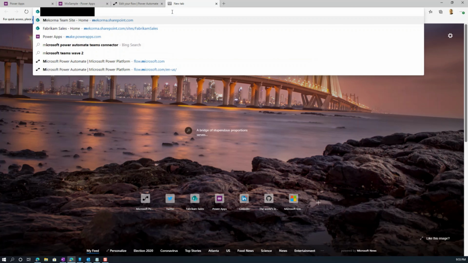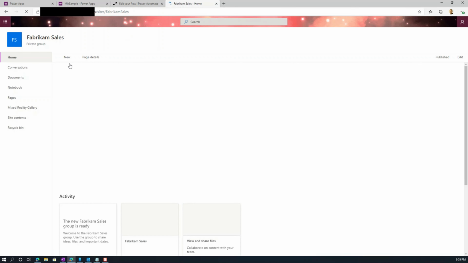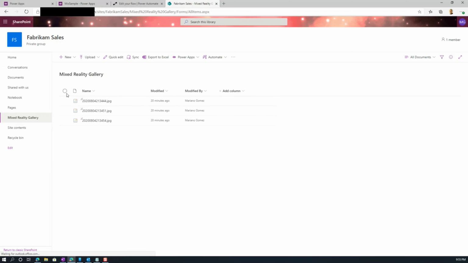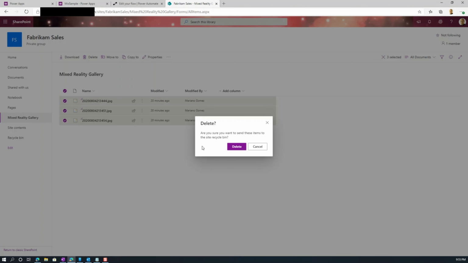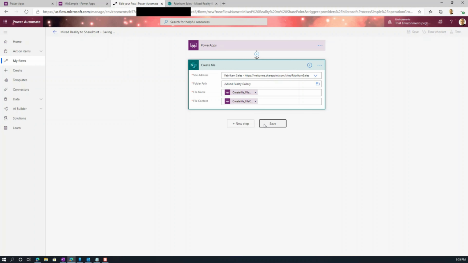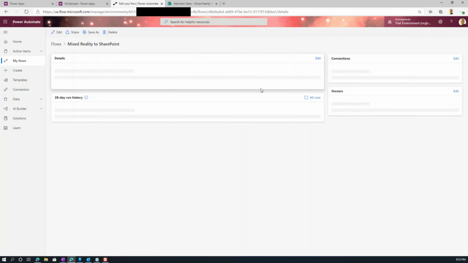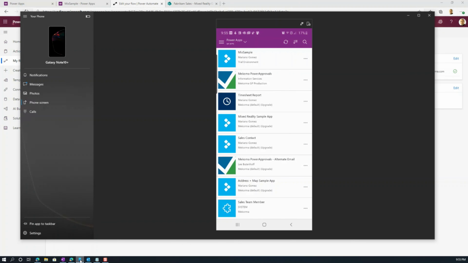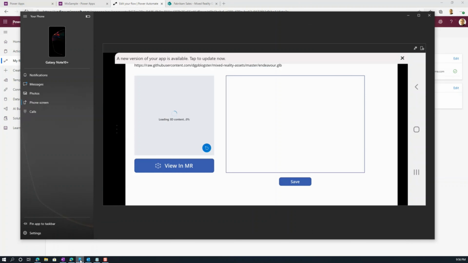So we're going to go to Fabric and Sales and select mixed reality gallery from here. Okay. I already have 3 files from my previous session. I'm just going to delete those for you. And what I'm going to do then is save this and close out from here so we can have access to the run history. And I'm going to reload the mixed reality sample application, or the app on the screen. As you can see, it's telling me that there is a newer version. And I'm going to go ahead and update that new version.